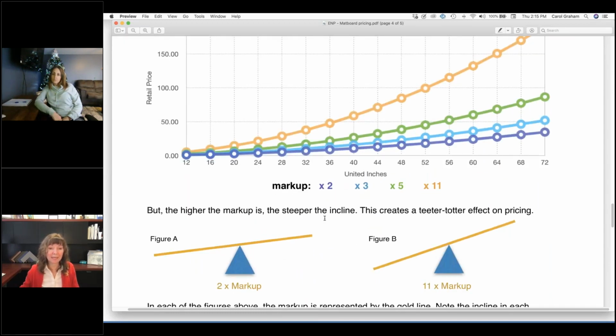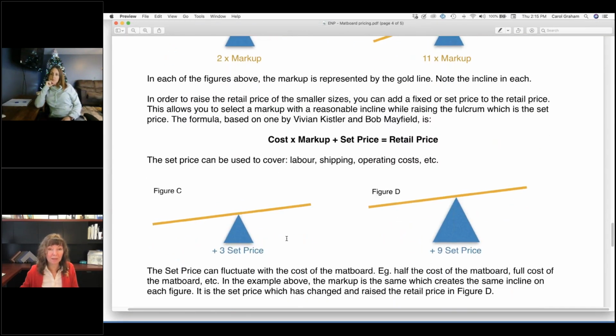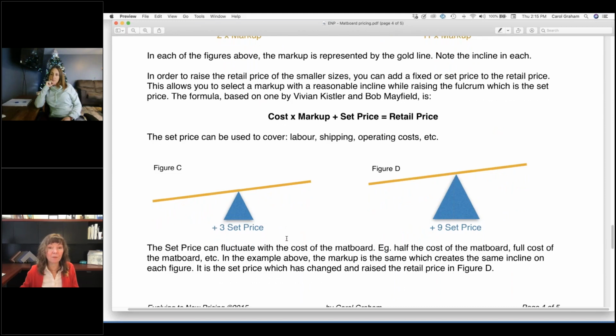my way of explaining it, and that the Teeter Totter is more balanced on the incline if you have a lower markup. All right, but as we saw in the picture, the markup is going to mean that you don't make as much money on those items. So the solution is to use a set price, and the set price, I would explain that as the Fulcrum.